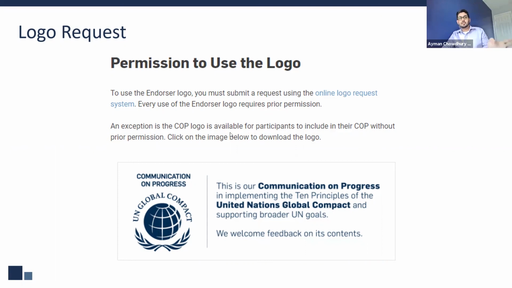However, as I've mentioned, if you want to use the endorser logo, you have to submit a request to UN Global Compact. This is the section in my sustainability report where I'm going to highlight the UN Global Compact endorser logo, and UN Global Compact will be reviewing that information and will be communicating with you through the hub that the logo request has been accepted or declined for whatever reason. So that permission must be acquired before using the UN Global Compact endorser logo.